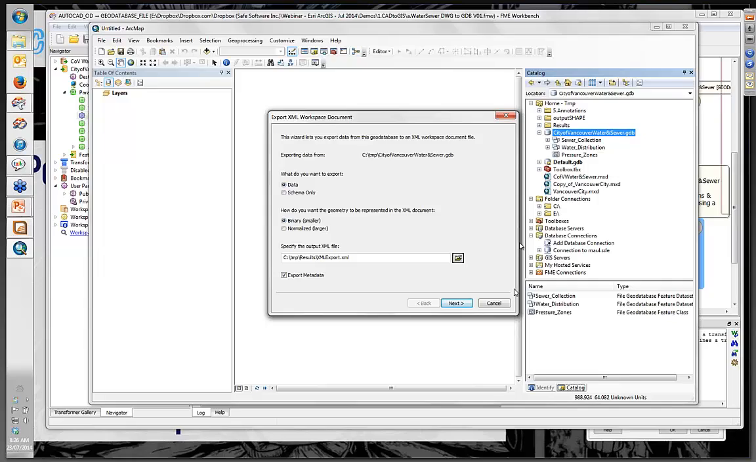Yeah, that's right. Anyway, you go in there and you just select schema only because that's all you want. Otherwise, you're going to get a really huge XML workspace document with all your data in it.